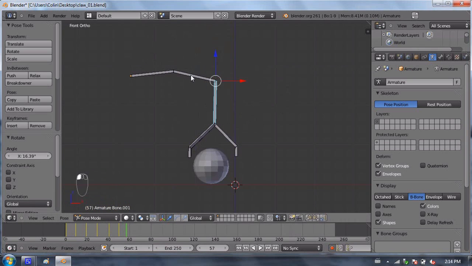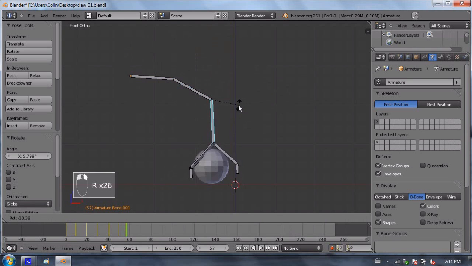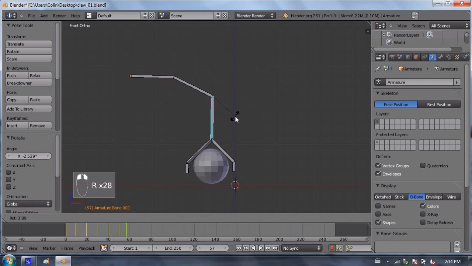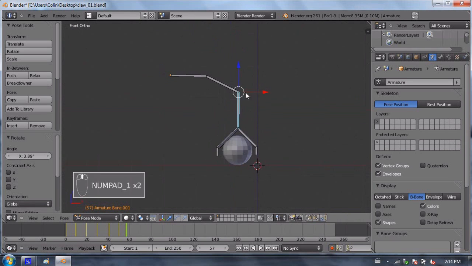A few frames later, let's move this one down, and then right about there would be good. Maybe a little bit up, a little bit down. Okay, perfect. So we are around the object. If I can press 1, that would be nice. Okay.